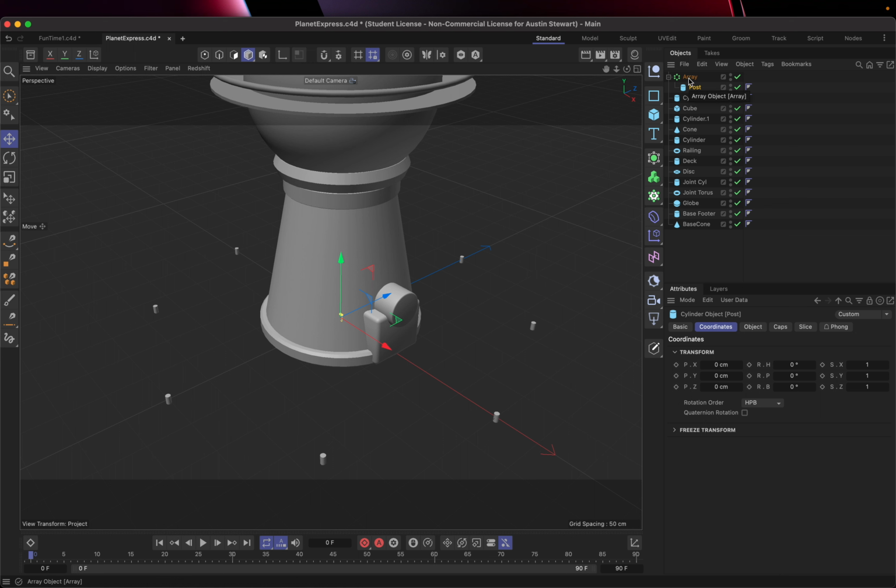Now, you'll notice something else: if the child is selected, anything that's bright orange is what's selected. The dull orange means that one of the children of the object is selected. So it just lets you know it's lightly selected. But I want to select the array.